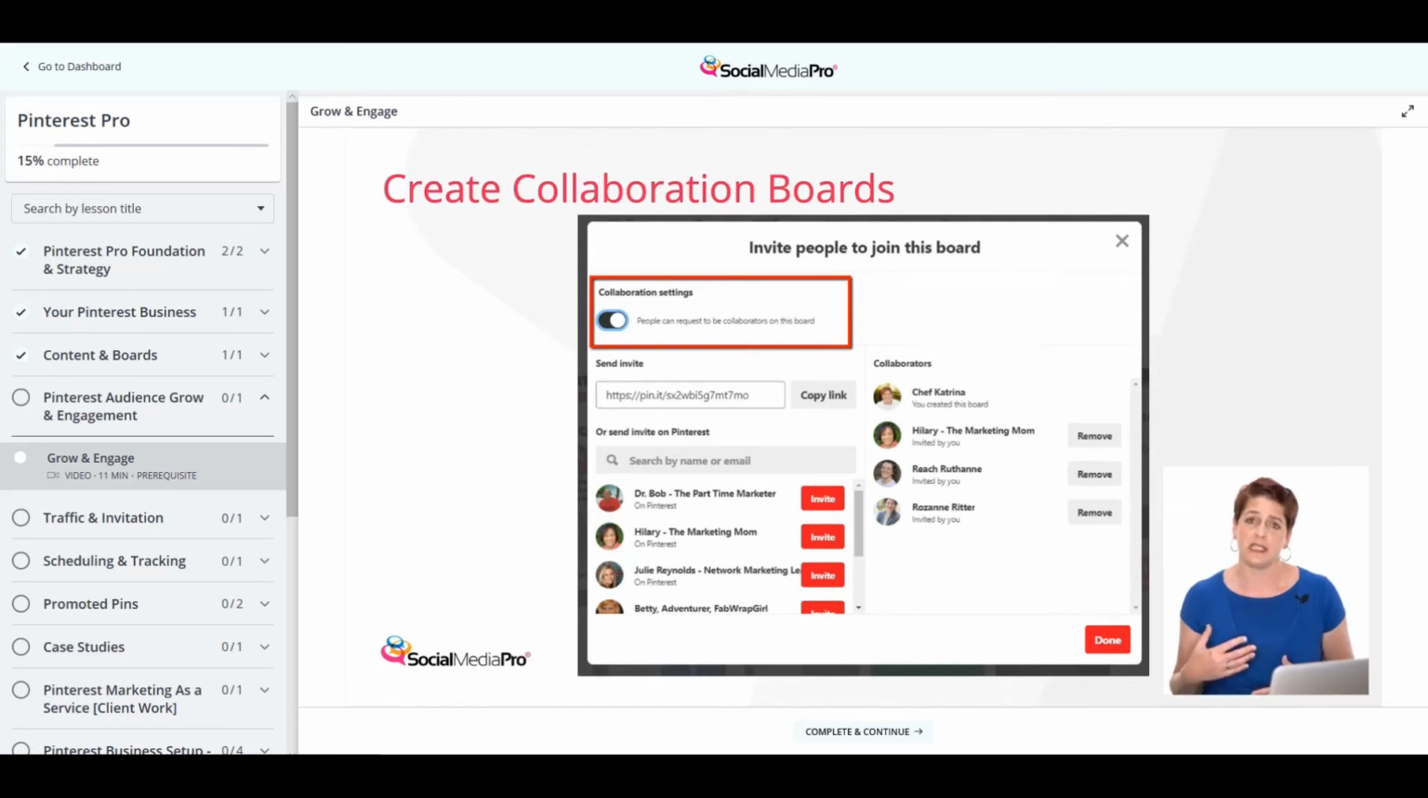You also have the ability to send a link. So if you want to send them a link via email and invite people through other ways of social media, you can do this. And straight from the Pinterest platform, if you know their name on the Pinterest platform, you can send them an invite straight on Pinterest, allowing you to really engage and use these collaboration boards in a way that we've never seen on Pinterest. And that's what makes it so unique.